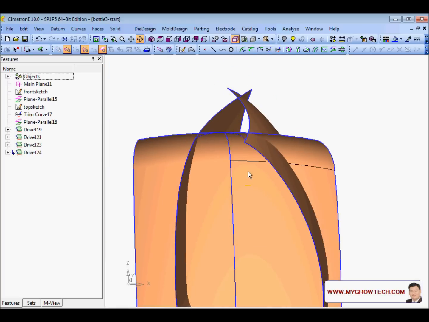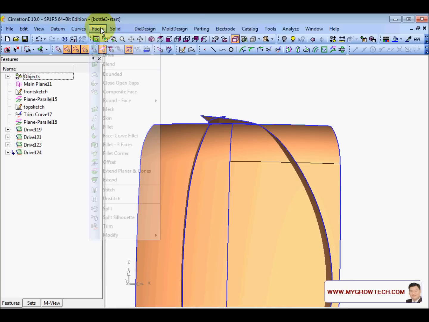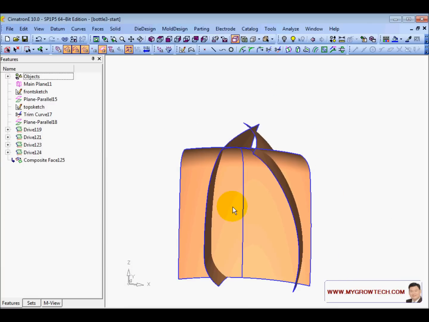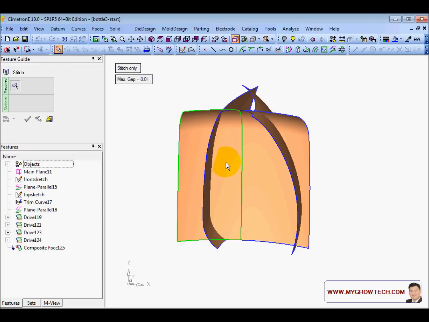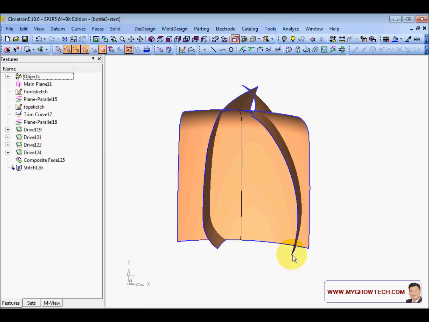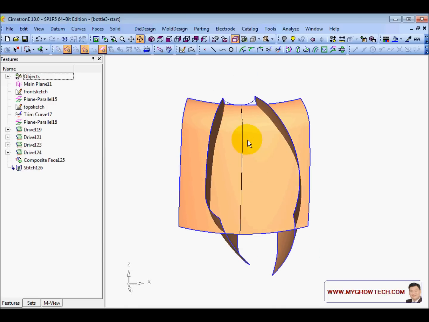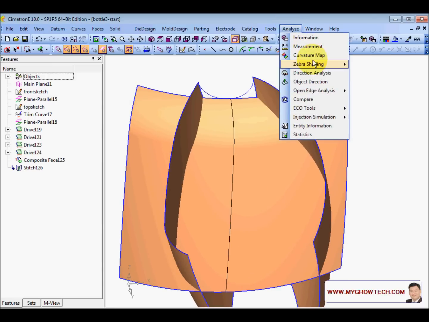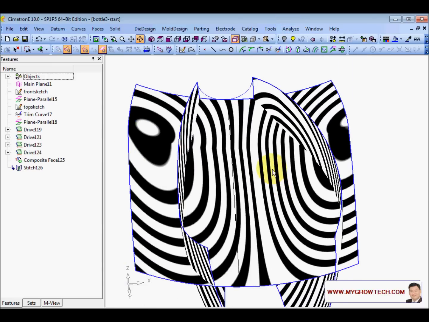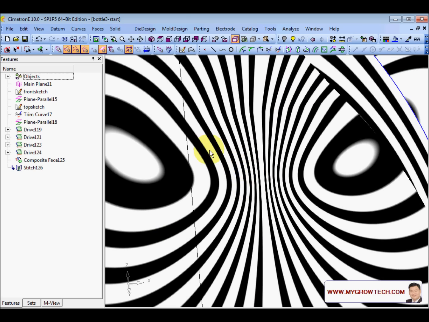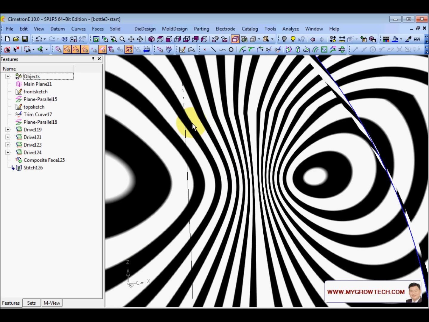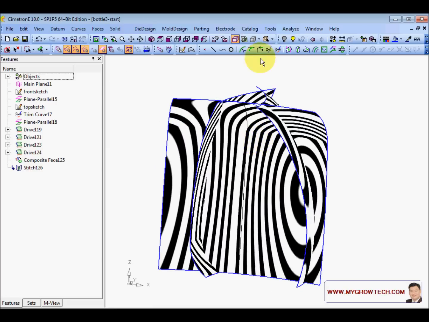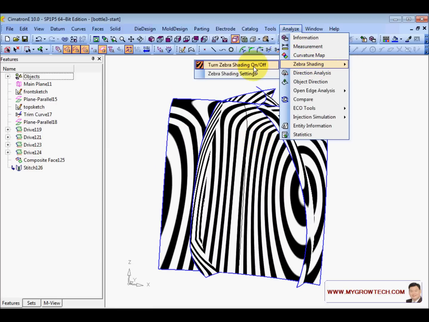Okay, so here I have two surfaces, so let's combine the surfaces into one, and let's stitch these two. These two surfaces might not be tangent. Let's use the bar spline. It looks okay. Yeah, it looks okay. So if it's not, cancel.